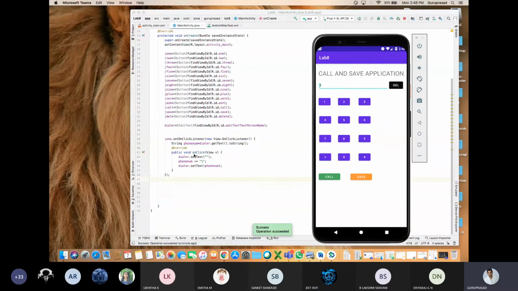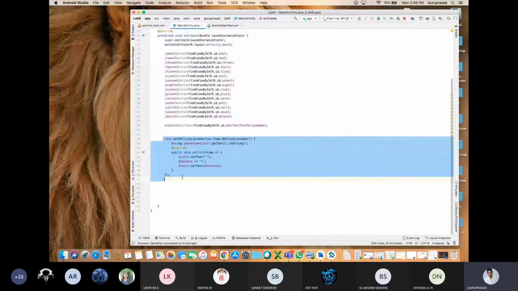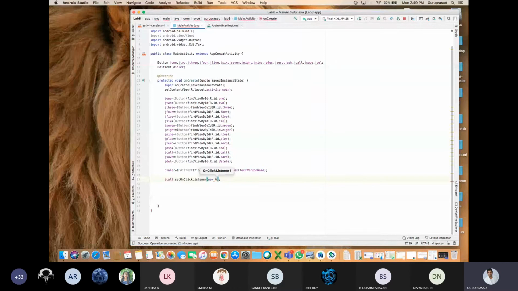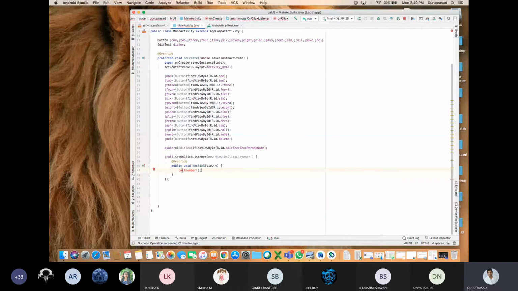For a single button, it is okay. For example, the call button. There is a Java call button. Set on click listener, new view on click listener. Call number. I am just calling a method. I'm getting a red mark because the method is not defined. Alt enter, create a method in the main activity. Call number has been created.